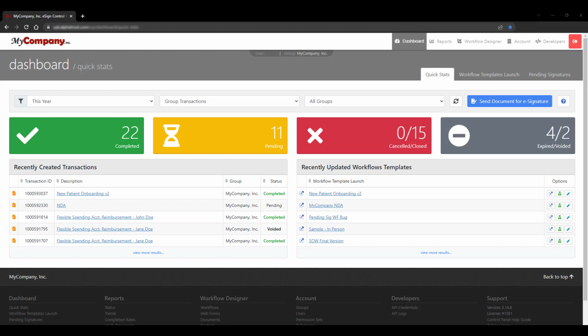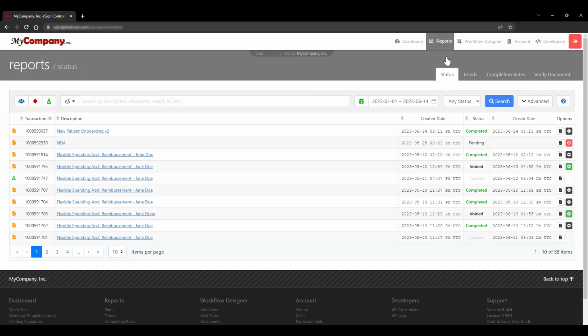When you first log into the system, you'll be brought to this dashboard. Please note that if you're looking for the transaction details of a recent transaction, you can click on the description of the transaction on the Quick Stats page under the Recently Created Transactions section. To review transaction details, you will need to navigate to the Status page. To get there, click on Reports, then Status. That will bring you to the Status page.